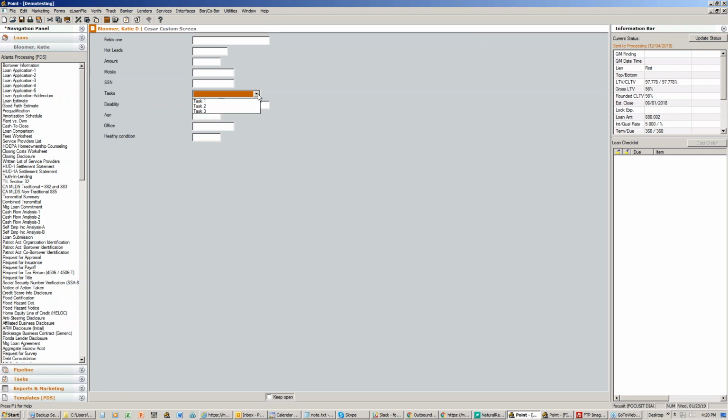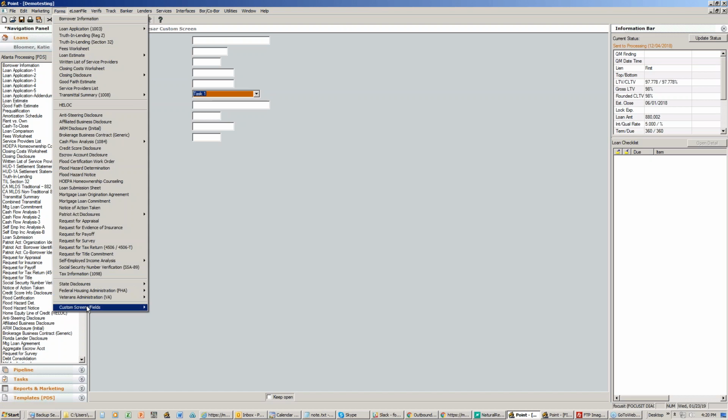And over here, you'll notice that this was the one that we chose to put a drop down in. So if I come over here and click the down arrow, I can actually see the drop down that I can select from. So this makes it really nice.